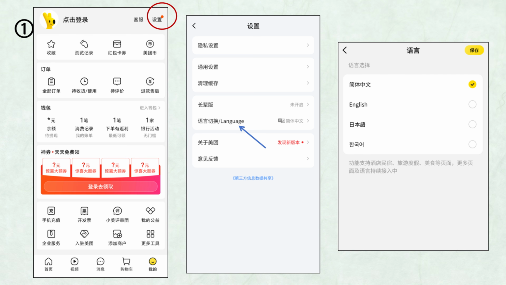Register the Meituan app first. Open settings and switch the language. Sadly, only the home page turns English. The food ordering pages stay fully Chinese. But don't worry, we'll fix that with WeChat mini programs.